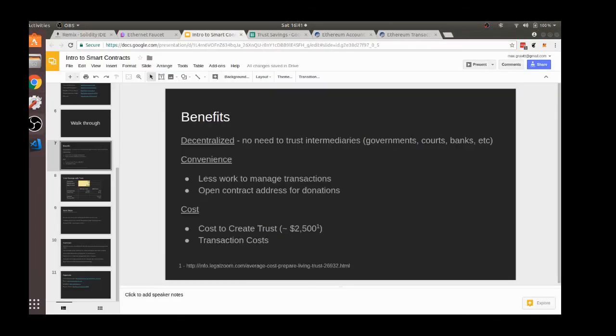Let's talk about some of the benefits of our trust. The most important benefit of using blockchain and smart contracts is that all of our operations are decentralized. It means there's no need to trust intermediaries. In our example today, there was no need for any governments, courts, banks, lawyers, or any third parties besides the Ethereum network, which is completely decentralized.